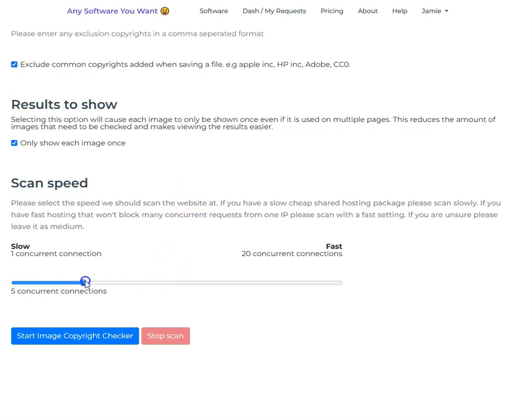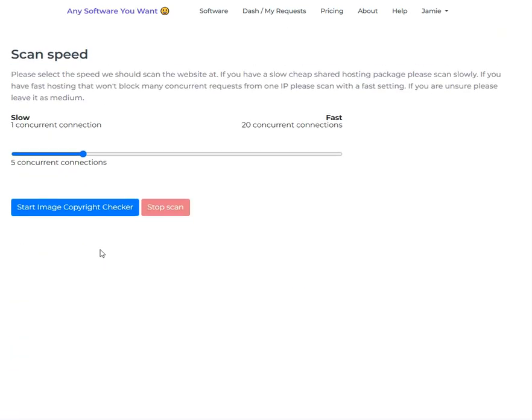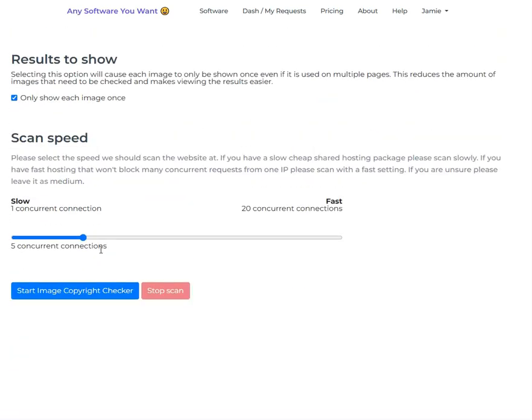And then here, if you own the website and you know how many concurrent connections we can scan it with, then feel free to crank that up to whatever. If you're unsure, I just lower it down to 5 so the website doesn't block the IP address that we're scanning from. So now we've put in some options. We'll start a scan of a few random websites, and then we'll come back and go over the results.